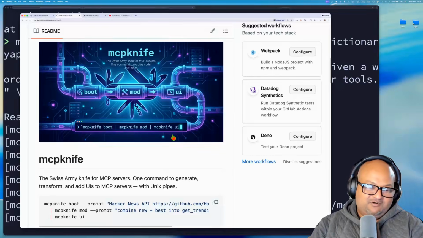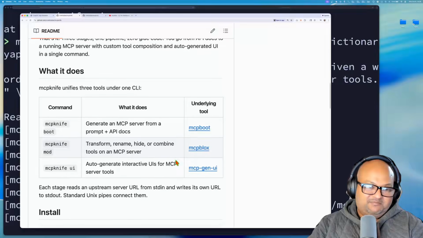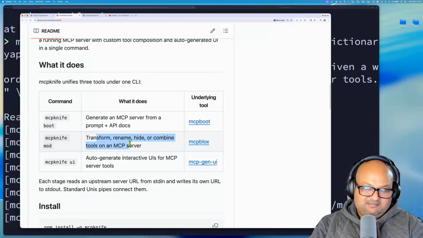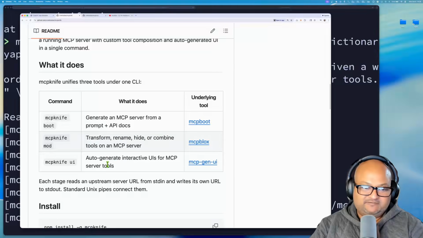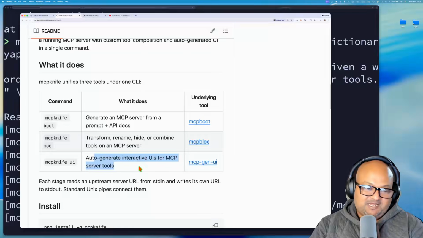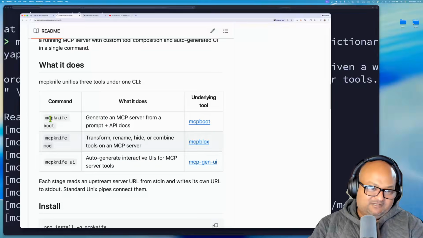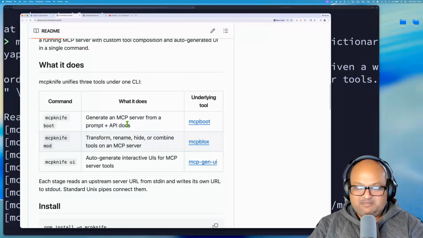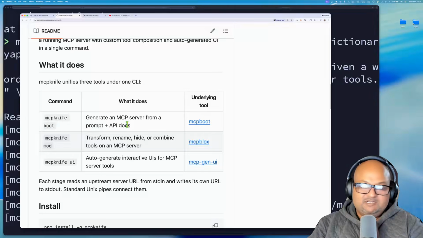And mod and UI I've already shown in this previous video, but basically the division of labor is that the mod subcommand will transform or combine tools on an existing MCP server. UI will auto-generate interactive UIs or MCP apps or ChatGPT apps, depending on the command line flag, from an MCP server. But there was one piece missing, and I call that boot, MCP Knife boot, which, given a prompt and maybe some API docs, because that's the most common example, will stand up an entirely new MCP server.